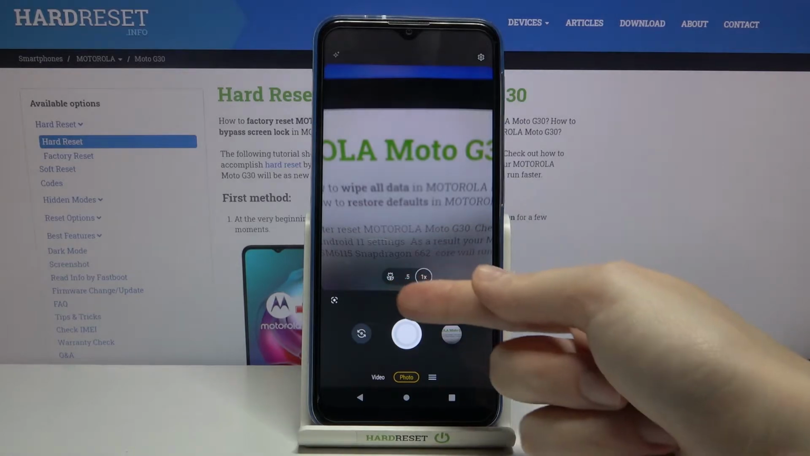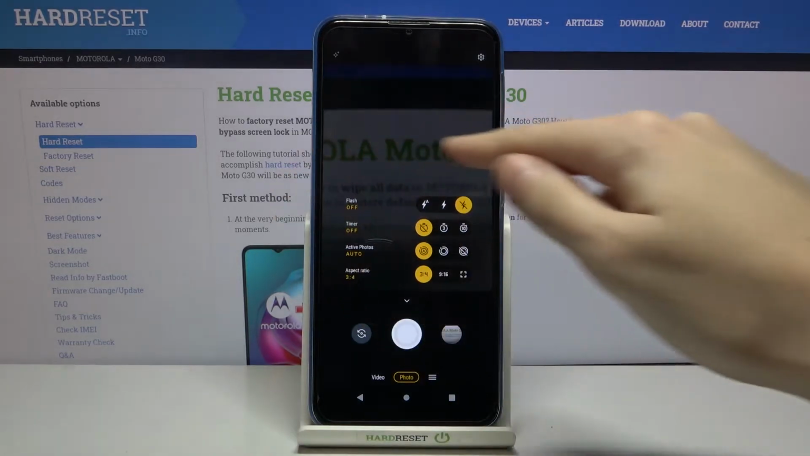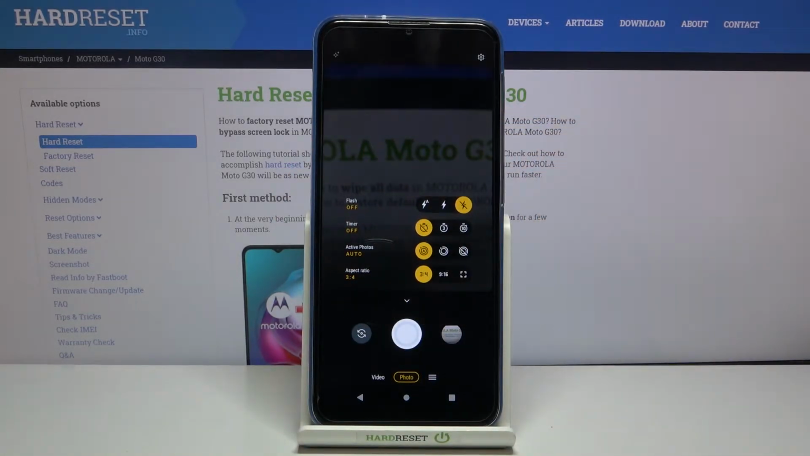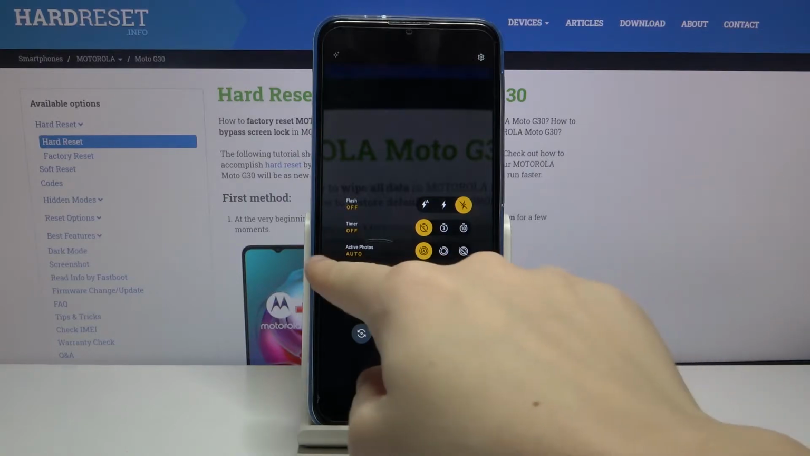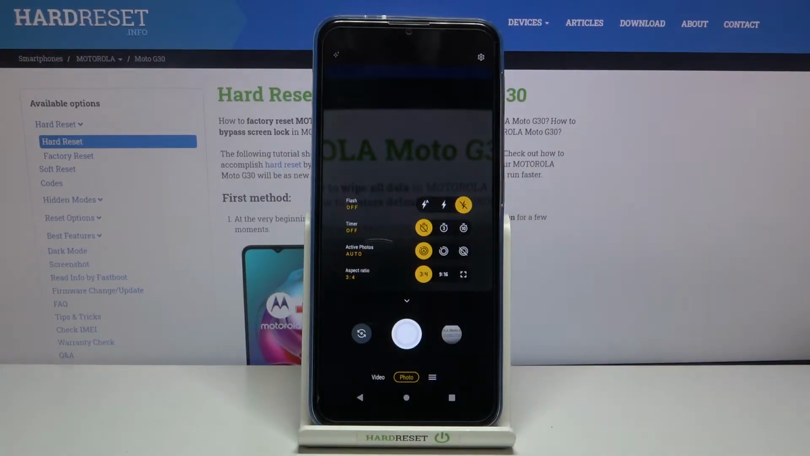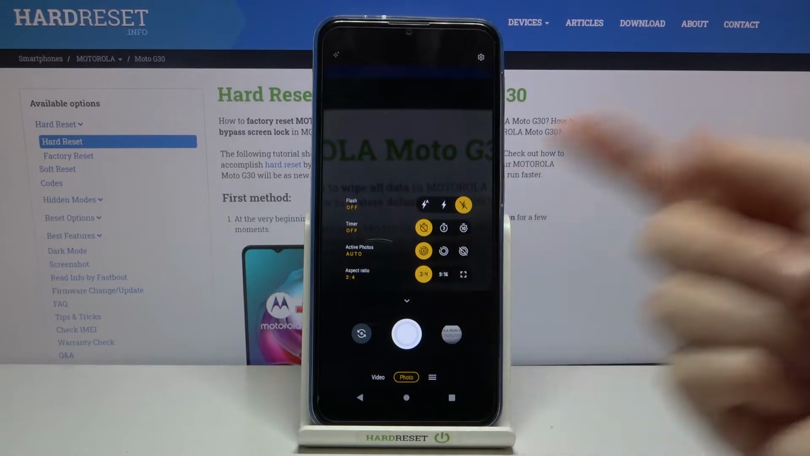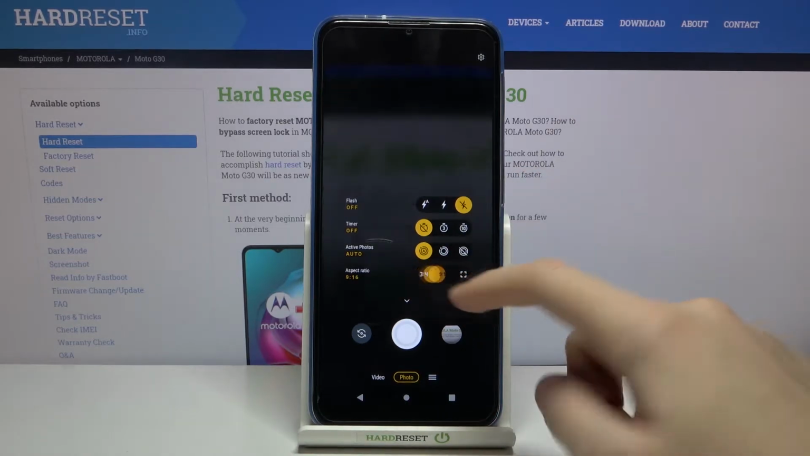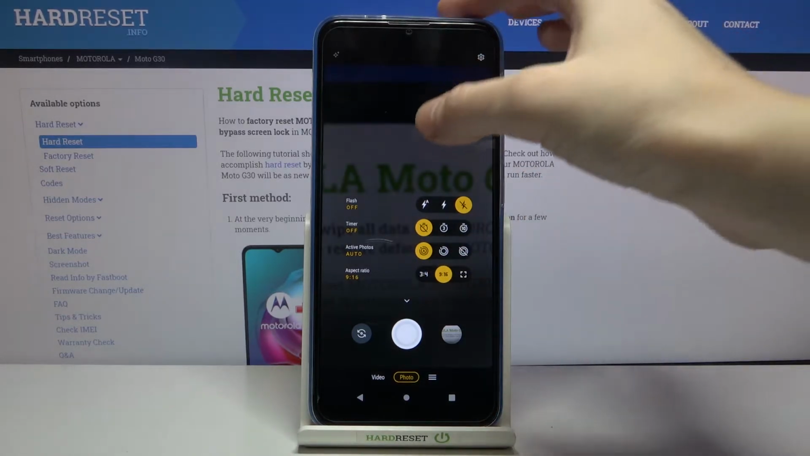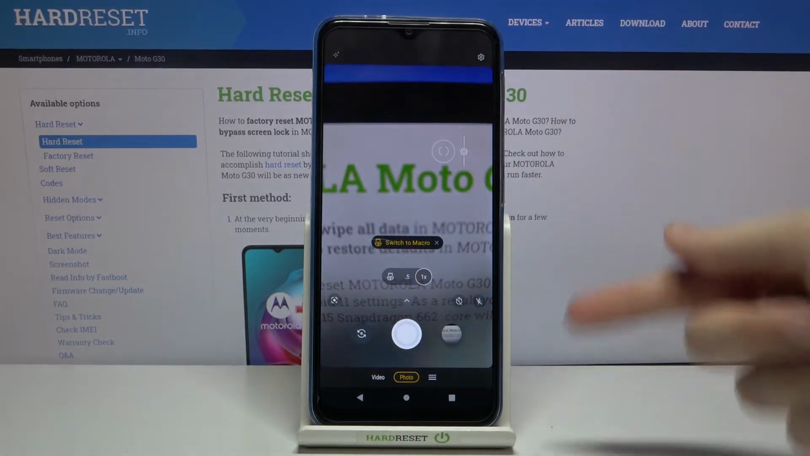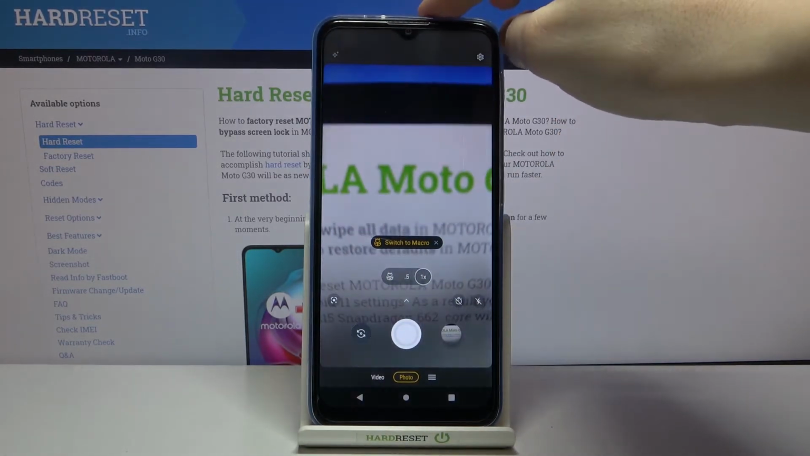Let's tap on this button above the shutter now to open some more options about the camera we can manage. At the last position here we have the aspect ratio option, so we can see that now we are in 3:4 ratio. Let's tap here to change this to 9:16, and as you can see the background has changed to the longer one, so this is how it looks like.